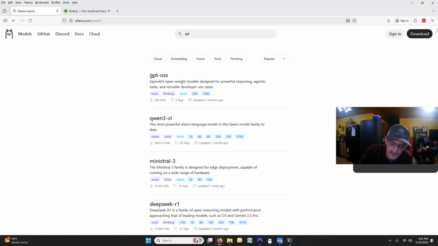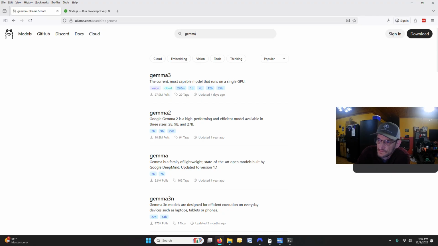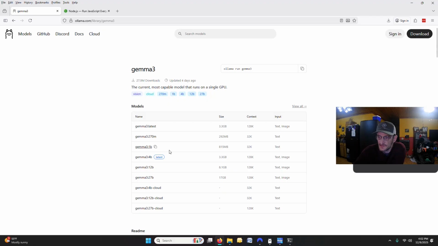I believe it is Gemma 3. It is. Gemma 3 is one of the most capable models that runs on a single GPU. It says it right there in the title. It does have different versions, as you can see here, and one of them is 17 gigabyte. And let's just say your $300-400 laptop, it's not going to run that. This one that's 3.3 gigabyte, it's probably going to run it.